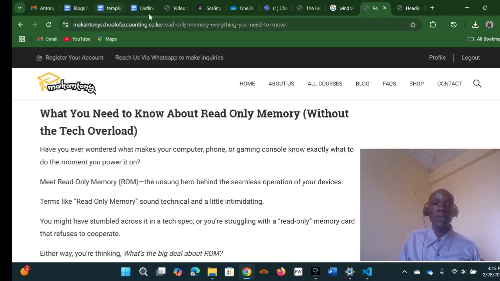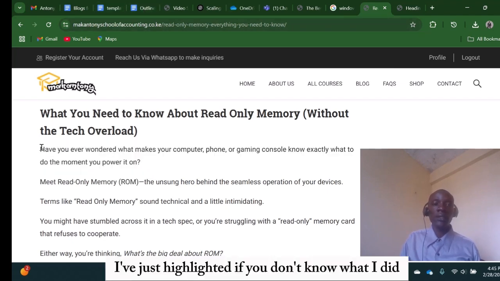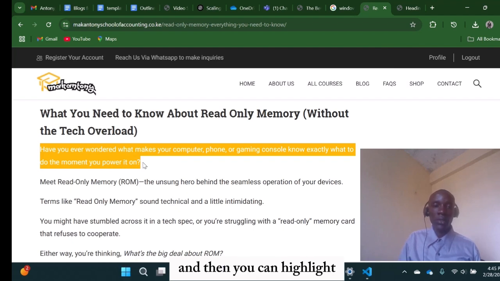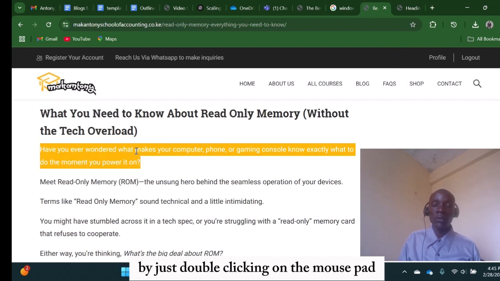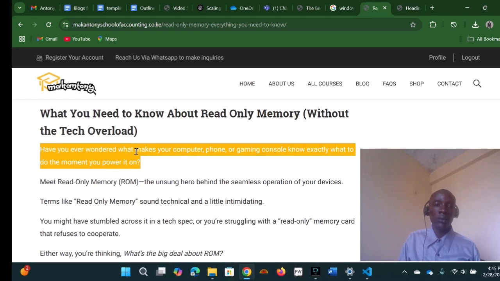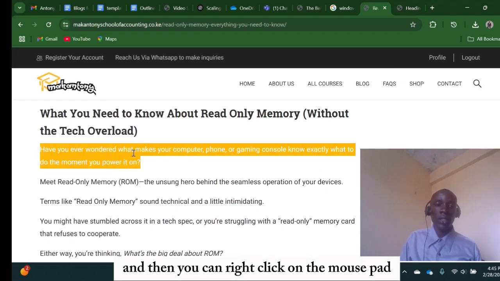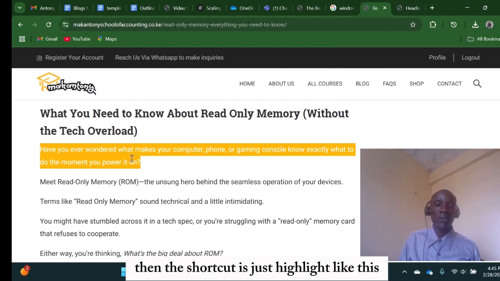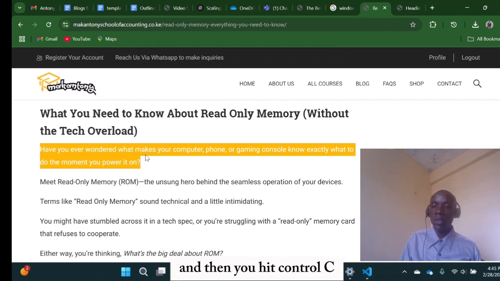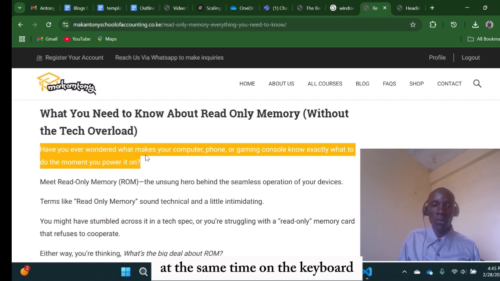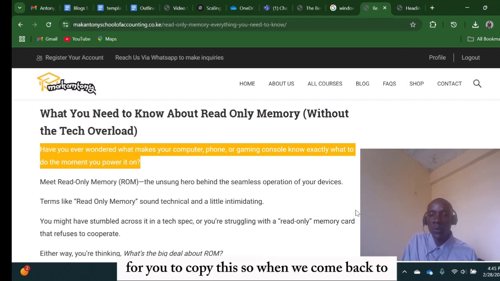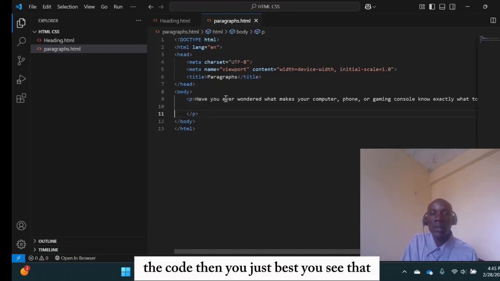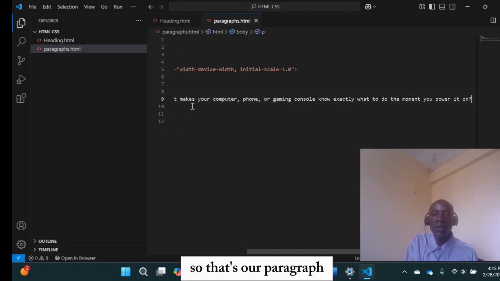Control C. I've just highlighted. If you don't know what I did, I just highlighted. You go to the mouse pad, and then you can highlight by just double clicking on the mouse pad. Yeah, and then you can right click on the mouse pad and then copy. That's the long way. Then the shortcut is you just highlight like this, and then you hit Control C at the same time on the keyboard for you to copy this. So when we come back to the code, then we just paste. You see that? So that's our paragraph.